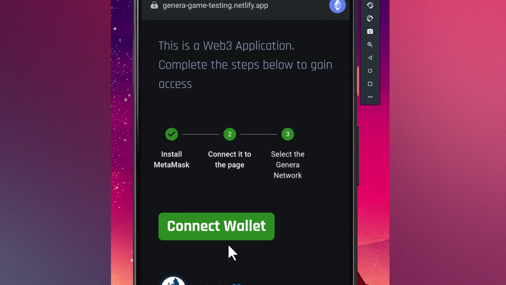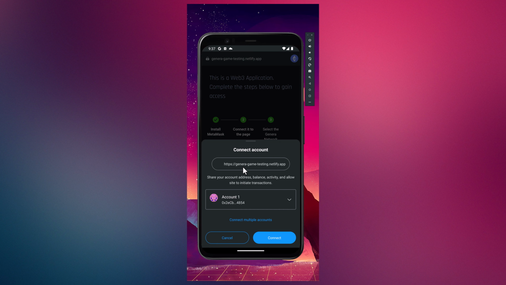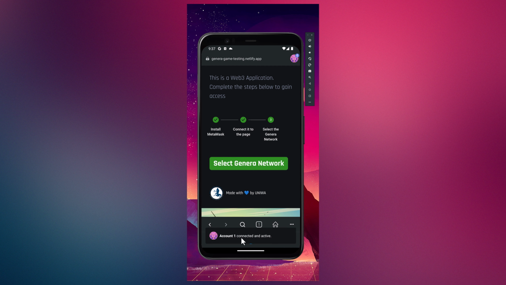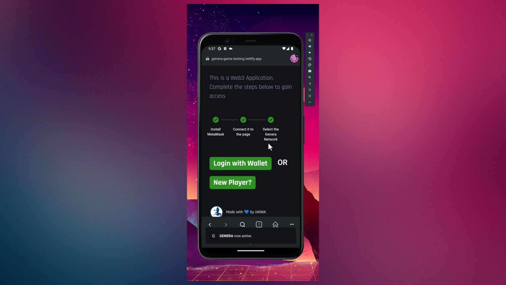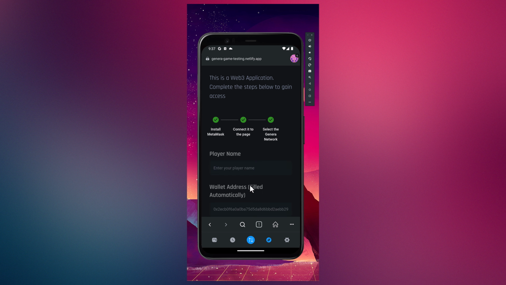So let's go to step 2 and connect the wallet to the page. Perfect. Connect. Account 1 connected and active. Perfect. Now there is the last step. Select the Genera network. As you can see, the button changed. So by simply clicking it, a new pop-up appears and asks if we want to switch to the Genera network. We want to switch. Perfect. Now the UI updated once more, and the only thing we have to do is create a new player by just clicking this new player button.